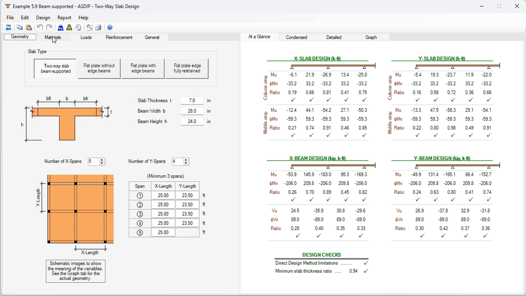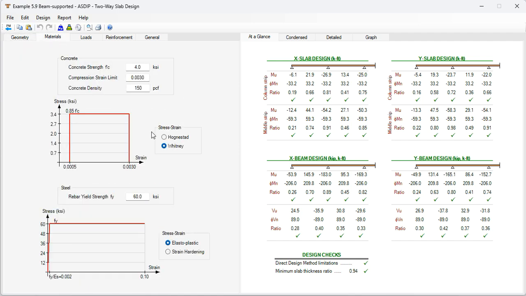If we go to the materials tab, here we specify the material properties. The concrete F'c is 4 ksi, also given in the statement of the problem. And we're going to use the Whitney stress-strain distribution. For the reinforcing steel, the rebar yield strength is 60 ksi, and we're going to use the elastoplastic stress-strain relationship.